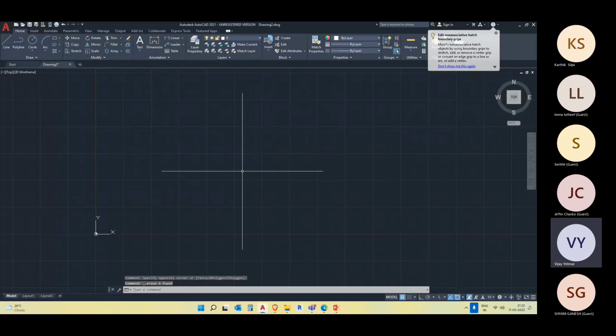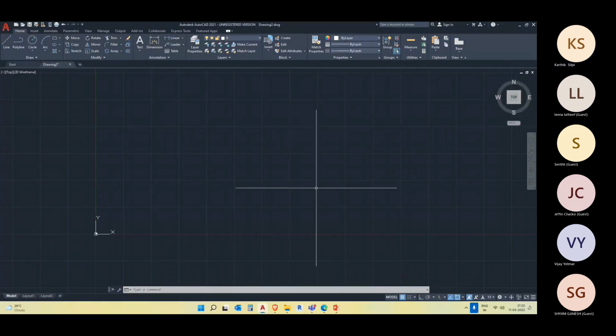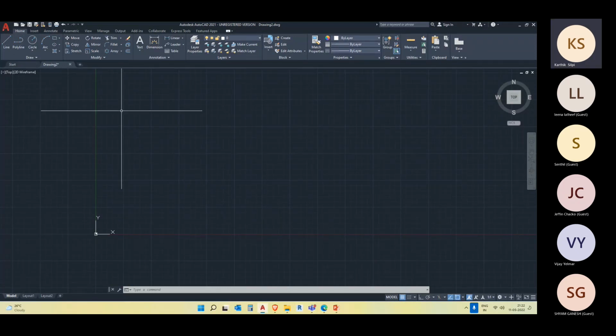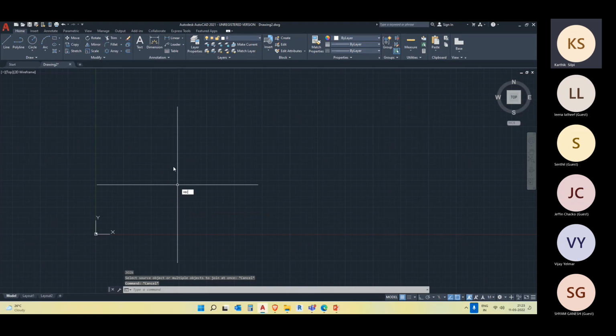Yes, sir. So that is what a hatch is. Now, we have drawn all the drawing commands, and we have seen how to modify. The only thing missing in any drawing is to give dimensions. So let's try to give dimensions to our project.